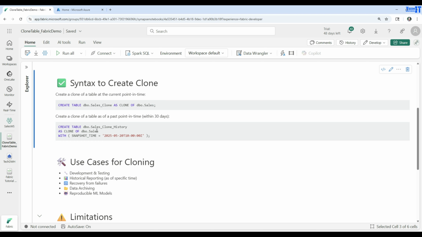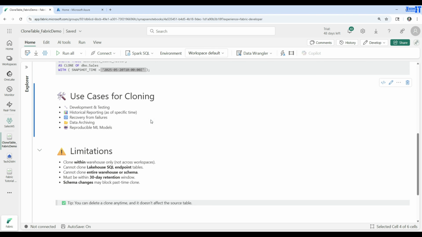Now, if you want to go back, you can go back 30 days and then you will be able to create the clone as well. And here you will provide the snapshot time and provide the time right here. So this will help you to create those different clones at different time frames, but you cannot go more than 30 days.